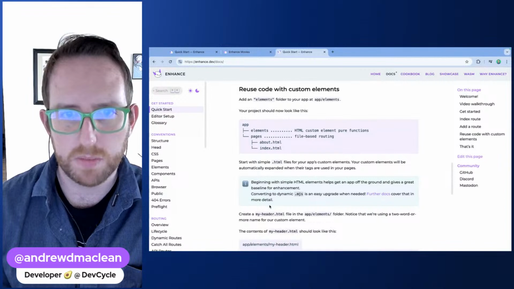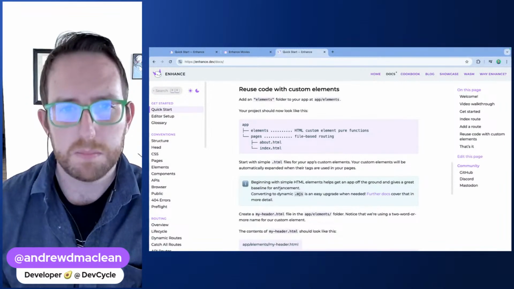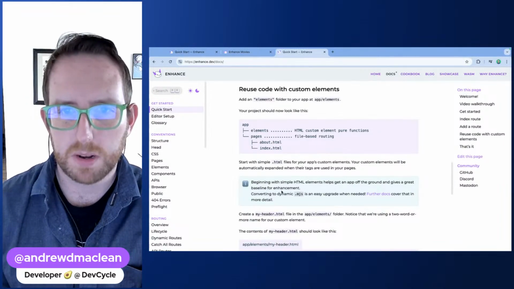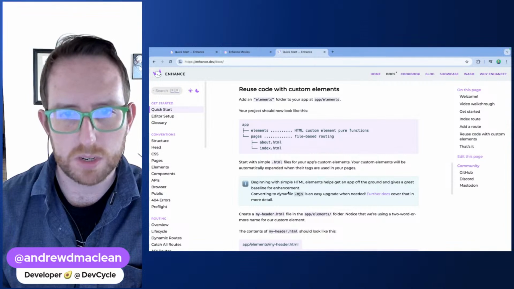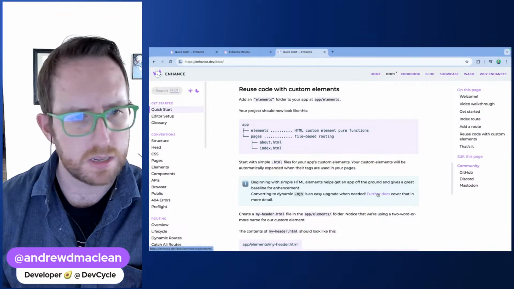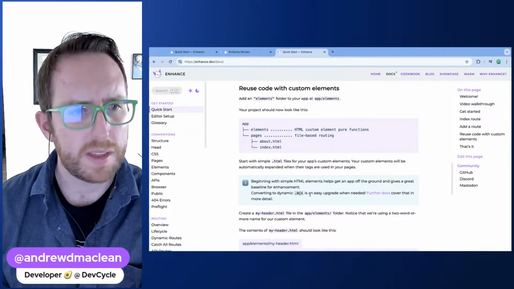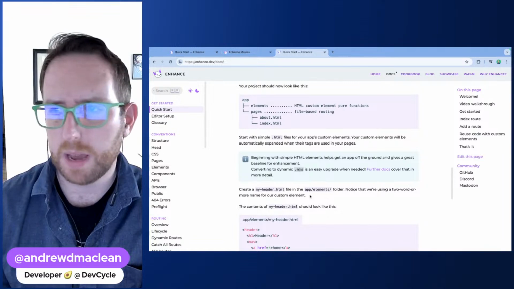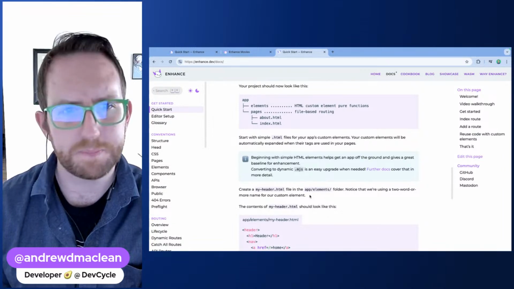Start with simple HTML for your app's custom elements. Beginning with the simple HTML elements helps to get off the ground and gives a great baseline for converting to dynamic MJS. What is MJS? I feel like we'll find out. I've never heard of that file type before.